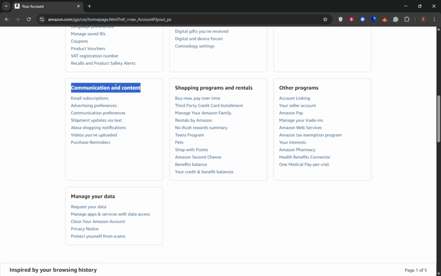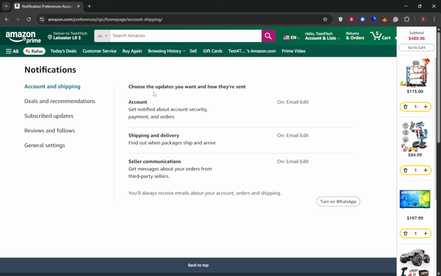Next, within the Communication and Content section, select Communication Preferences. Here you're presented with a summary of the different types of communications Amazon sends out. Everything from order updates to promotional offers. It's your control center for streamlining communications.